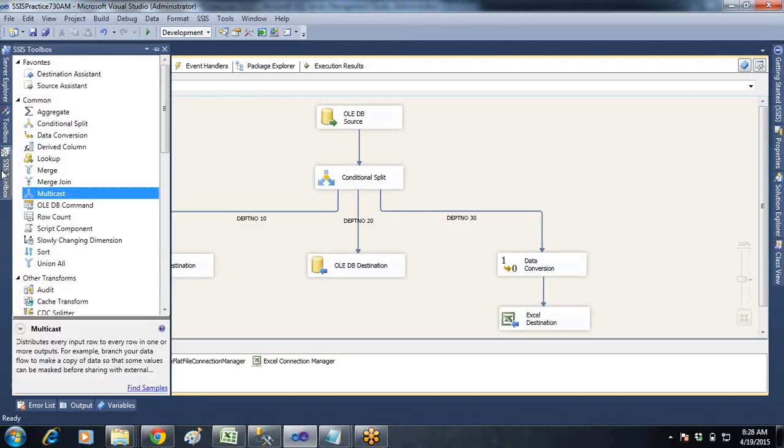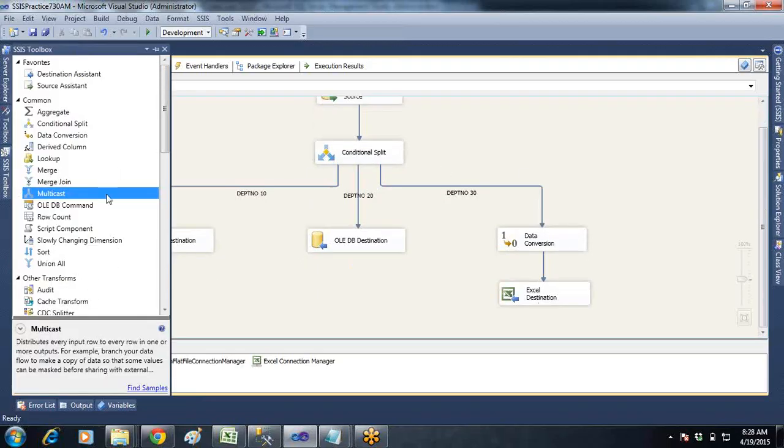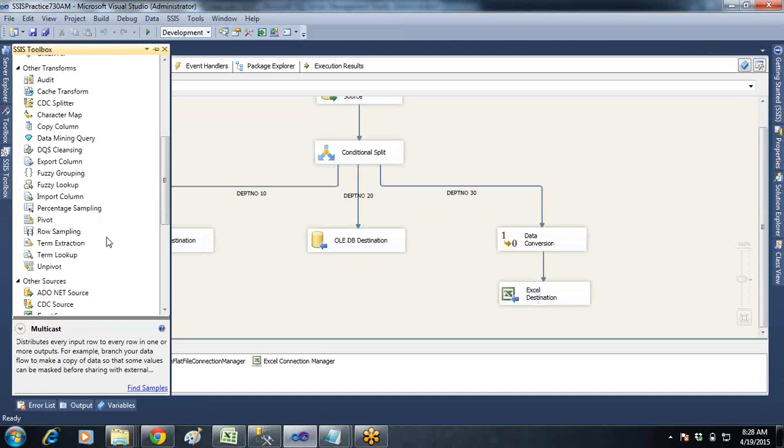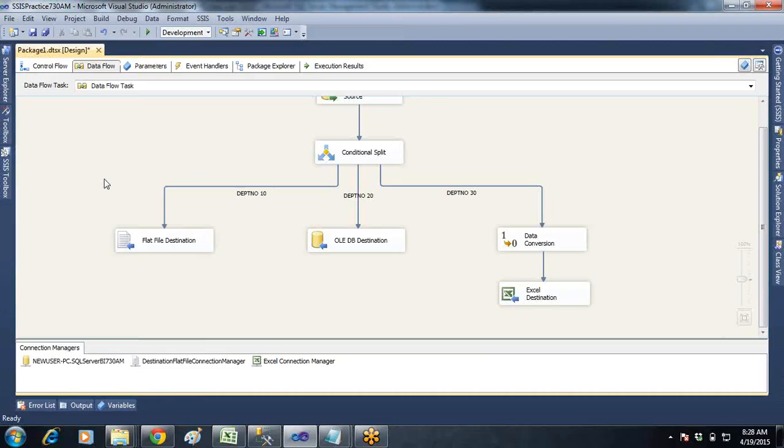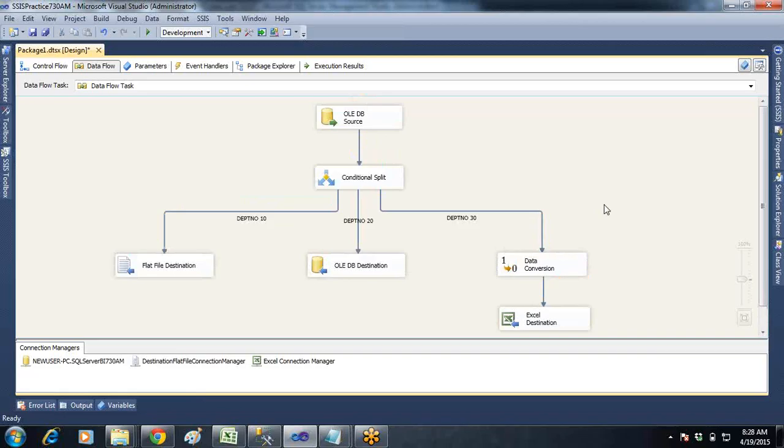See, XML destination is not that easy to segregate, because we need to define the path and the root value, the node value, the element value, the attribute value. There are so many things. So that is the reason nobody loads data into XML.